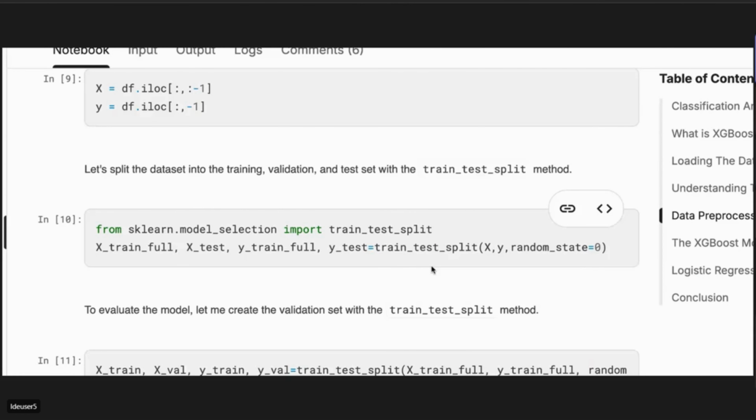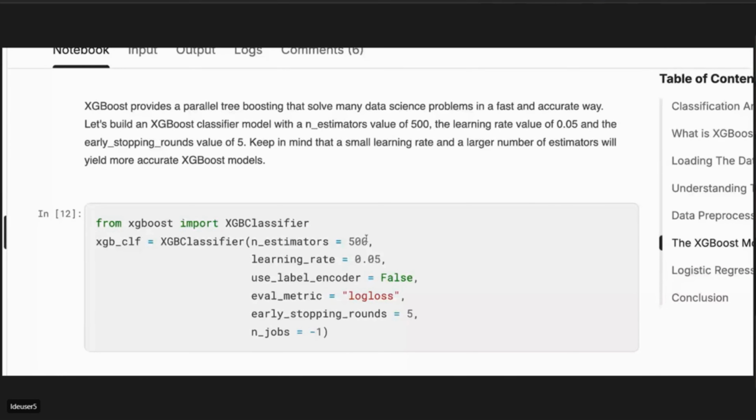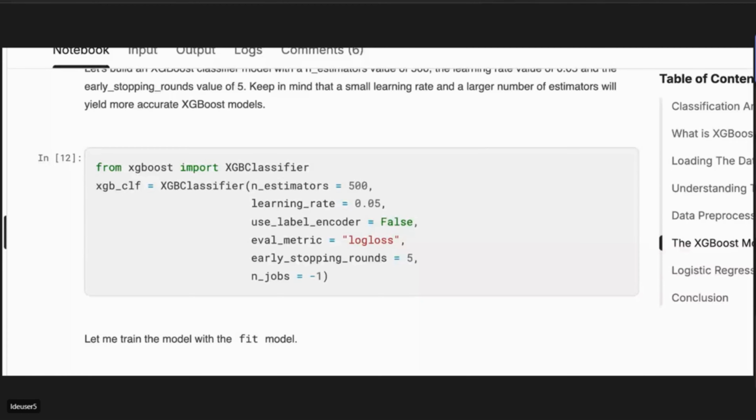And as usual, predictor columns and target columns are split as X and Y. Then you go ahead and apply the train test split. And here I'm making use of the XGBoost classifier. So from the XGBoost library, import XGBClassifier.